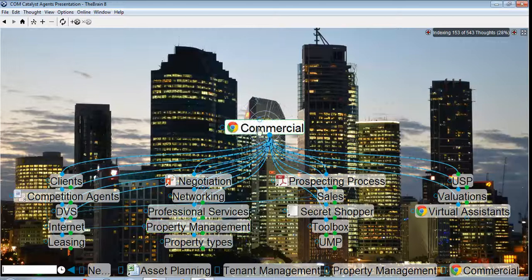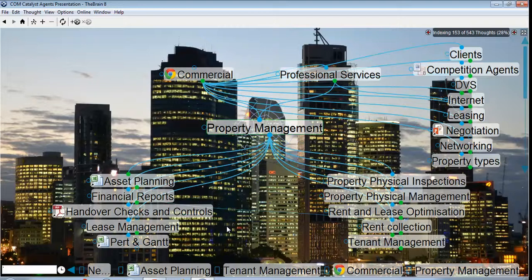Now, this is a very large matrix. I cover very many issues in my videos online on YouTube to support the activities of agents and brokers. And from time to time, I select particular topics to explain how to approach the industry. And today, I'd like to choose property management. Now, property management is commercial property management, and commercial by definition is office, industrial and retail property.